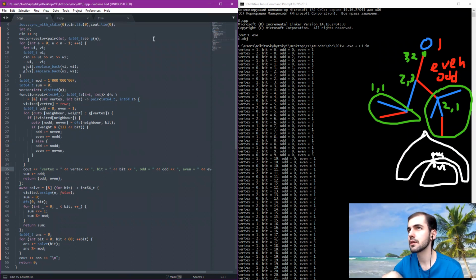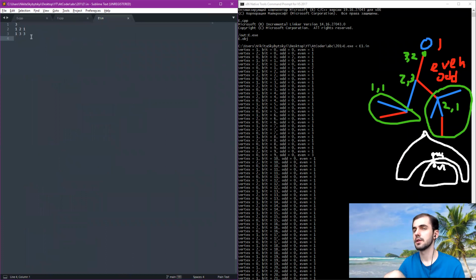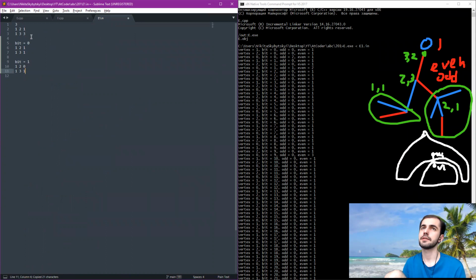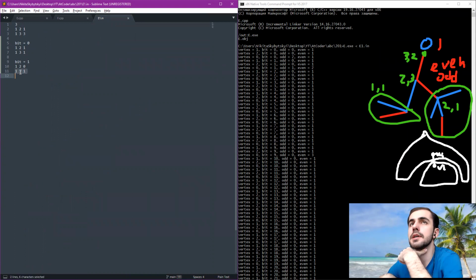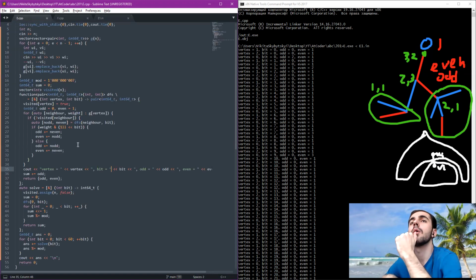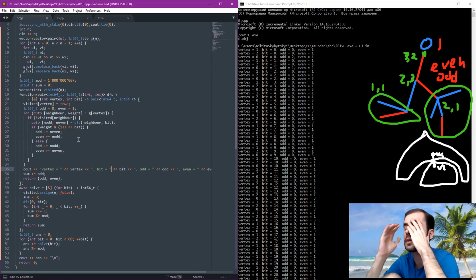Bit 1 means that we're looking for 2s, which, let me show. The first graph is bit equals 0. This is the graph. And bit equals 1, this is the graph. So this should be counted in pass 1, 3, and then 2, 3. Right? Oh. What? But how do I?